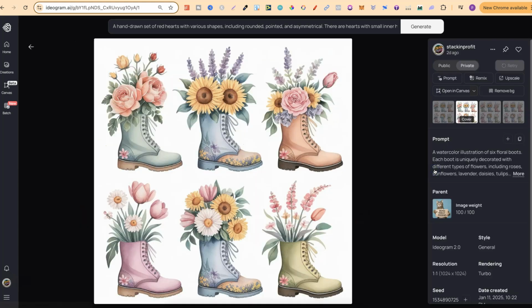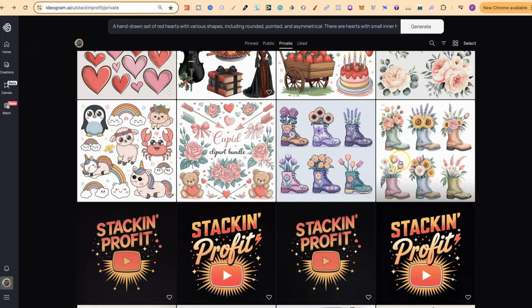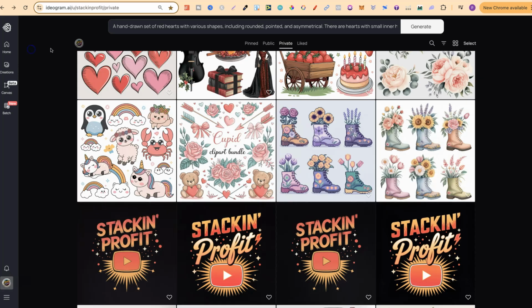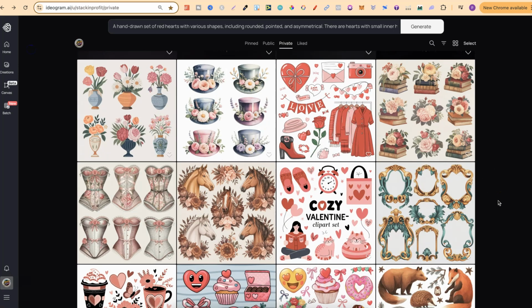But nonetheless, let's take a look at these. So these boots turned out really nice. What I actually did with this one was change it up and do more pixel art, which turned out really nice as well, as you can see. But again, by the time you watch this video, all of these are going to be on my public profile, so you can just come through and play around with it.